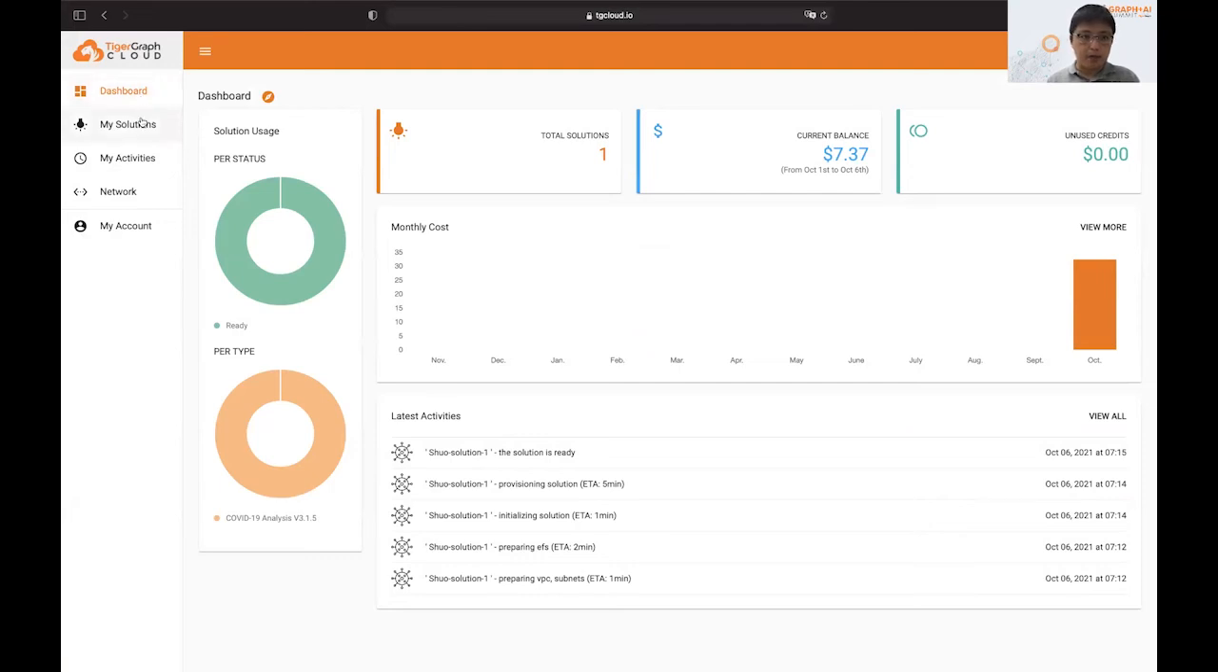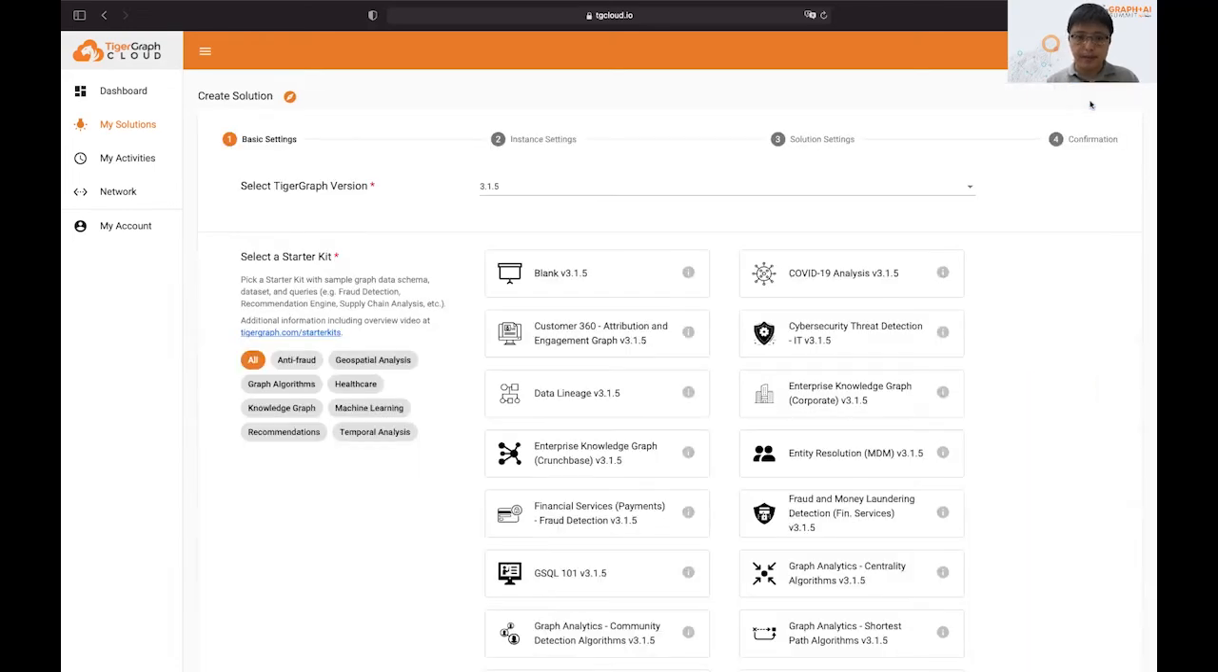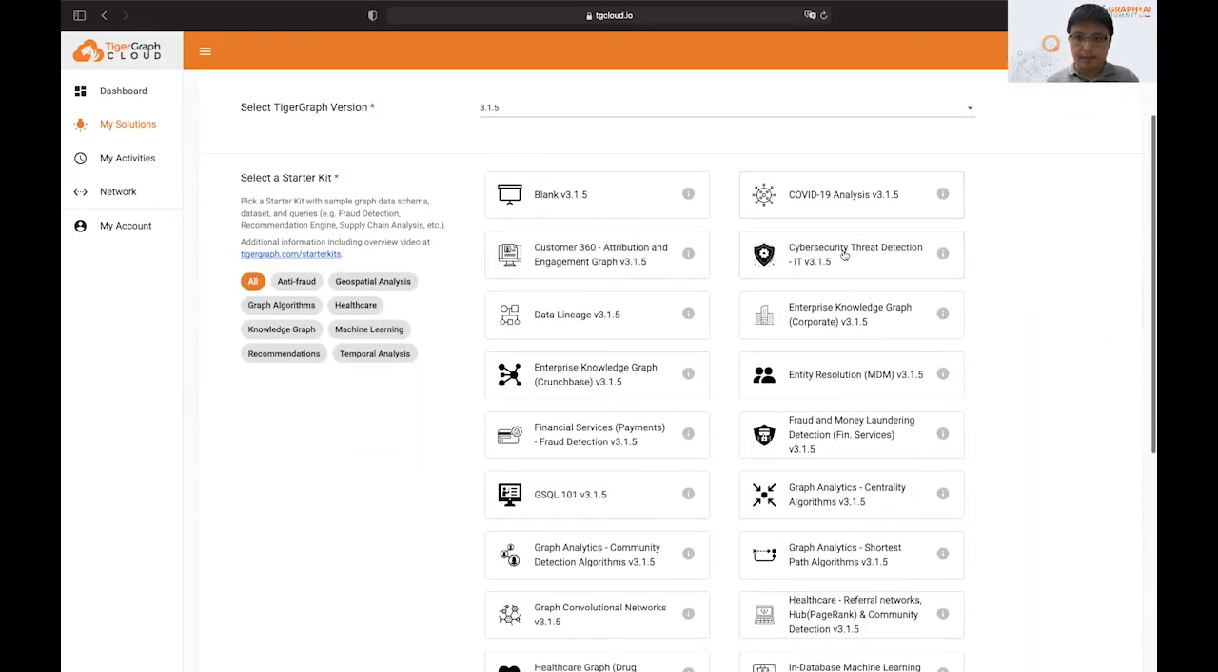This dashboard by itself shows how many clusters I have, what the current balance in my account is, and all this important information. And then let me go to the solution. A solution is a cluster for TigerGraph on cloud. Let me create a new solution. I'm going to do a COVID-19 analysis as an example.